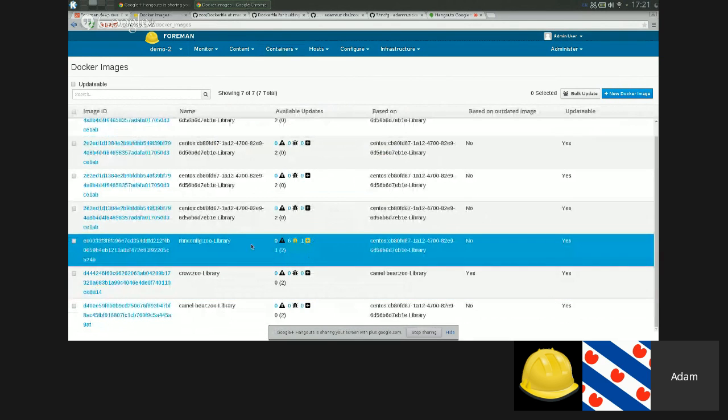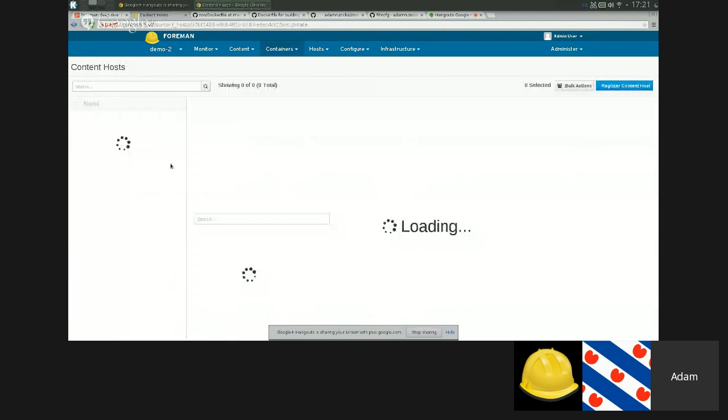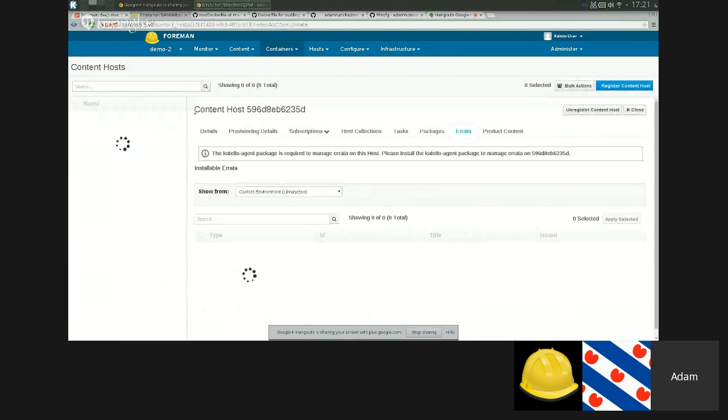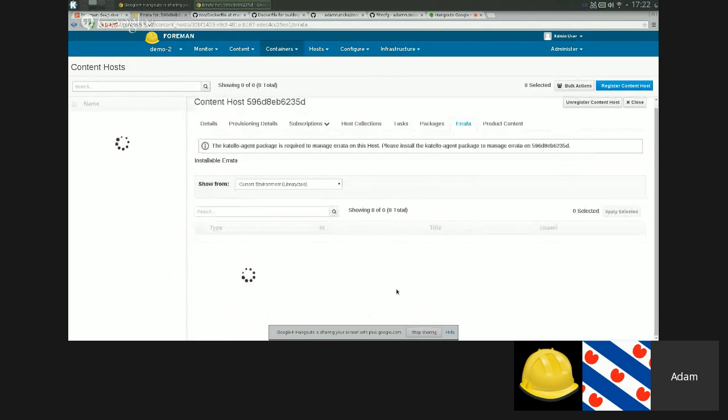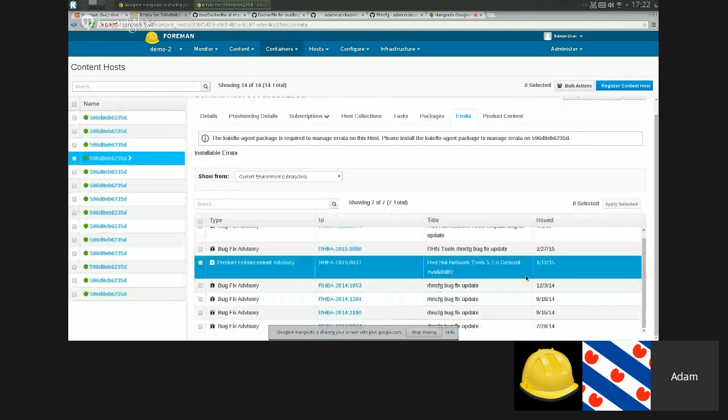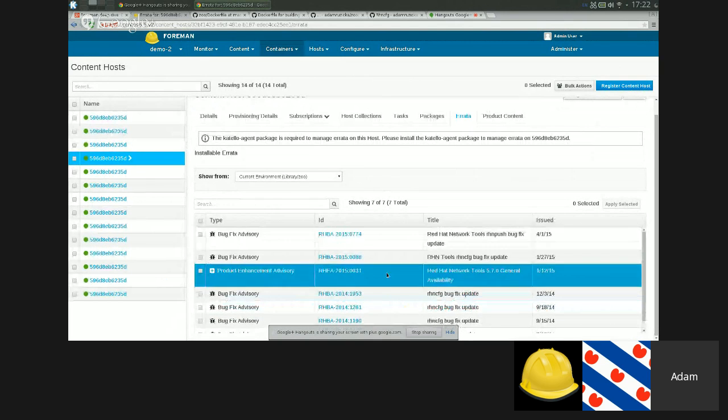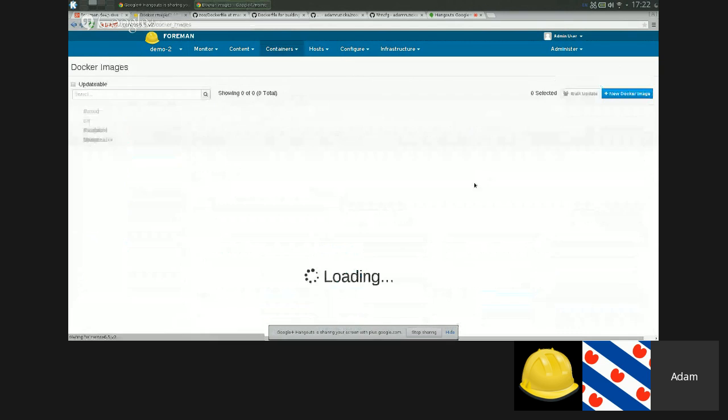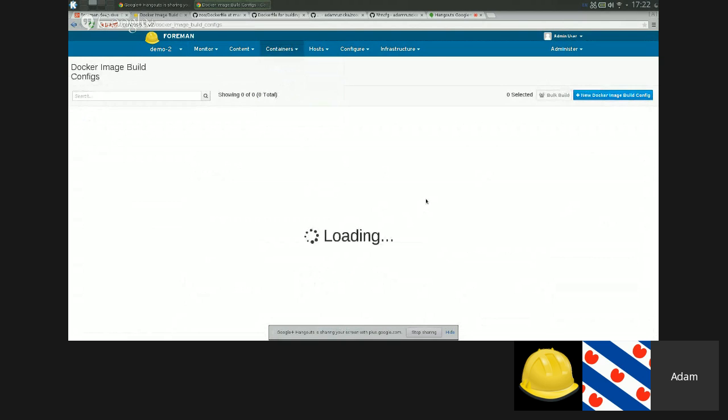We can also see errata working here. If we click on that, we get redirected to the content host that represents this Docker image. And after it loads, we can see all the applicable errata. Well, so much for Docker images. Let's take a look at the Docker image build configs.